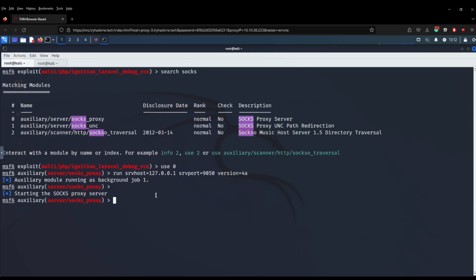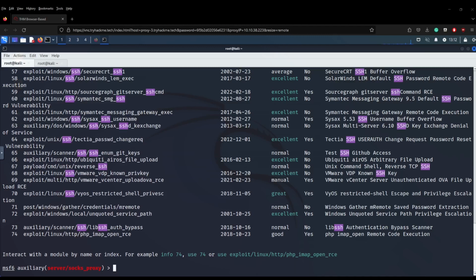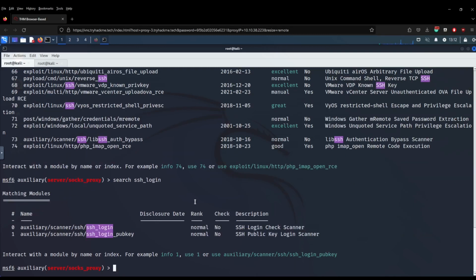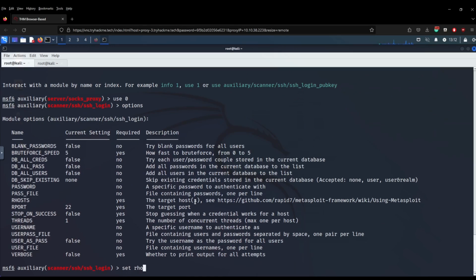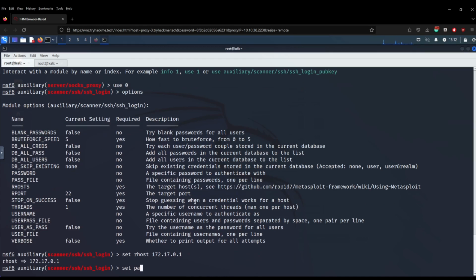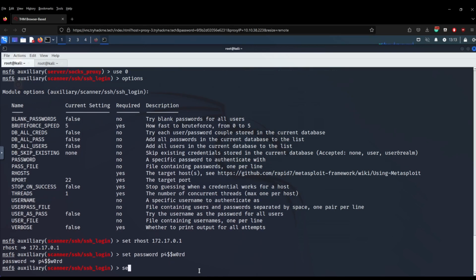Gonna head back into Metasploit, and then we're gonna do search ssh, and then we're gonna try and refine that search a little bit more by doing search ssh_login instead. Then we're gonna use 0, then we're gonna look at the options, then we're gonna set our host to 172.17.0.1. Then we're going to set the password to the password that we found earlier, lowercase p for dollar bill, w, and I think that's a 0, and then rd. Then we're going to set username to santa.